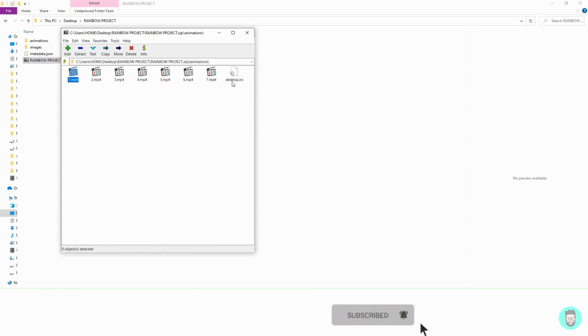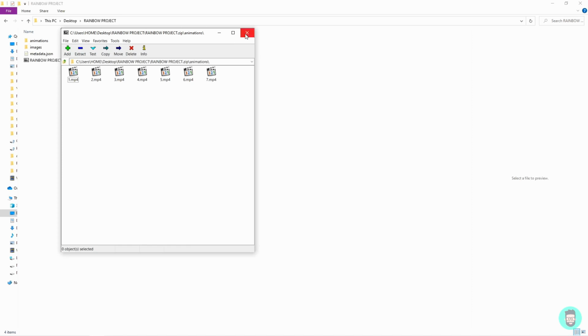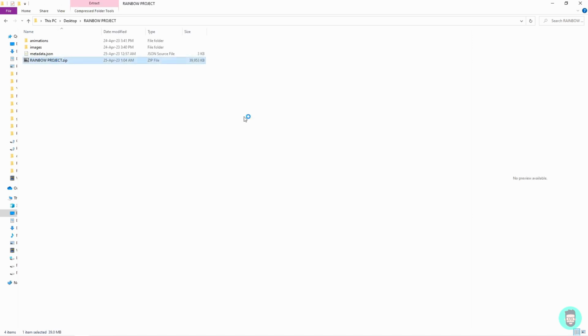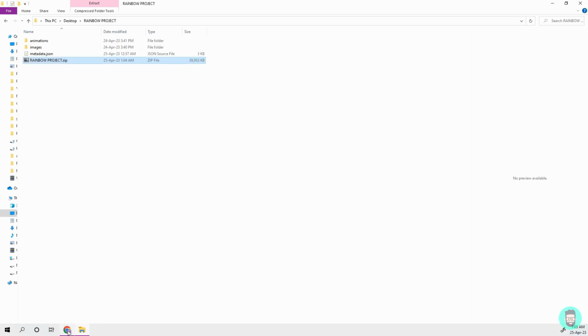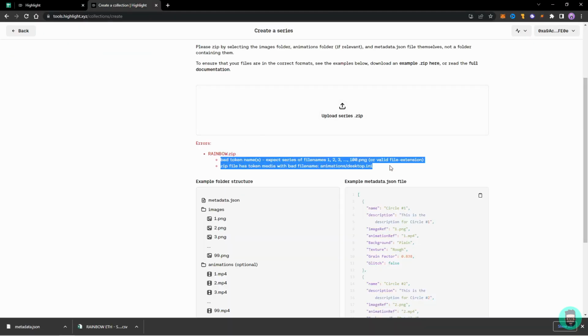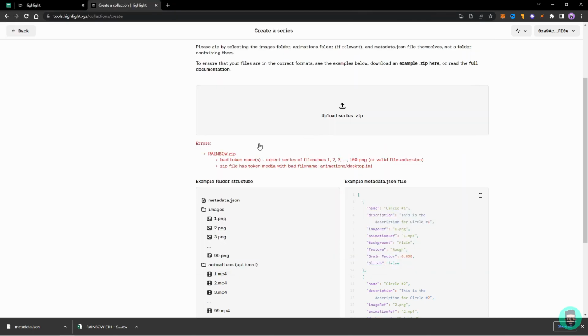So I just noticed in my case it had a desktop.ini file, and I'll just delete it and it should autosave. I'll open it again, and animations does not have any extra file now. So it gave me an error regarding this. So I'll click on upload and select rainbowproject.zip.